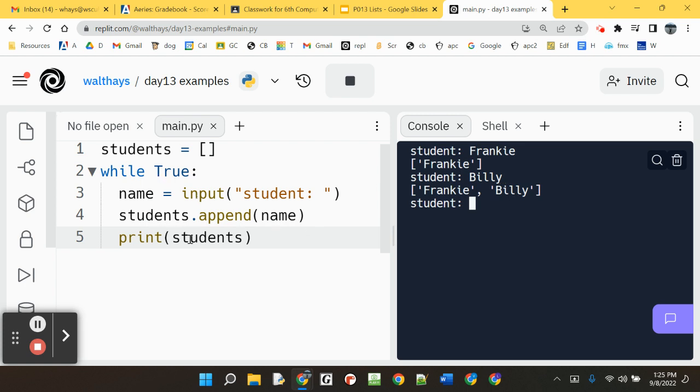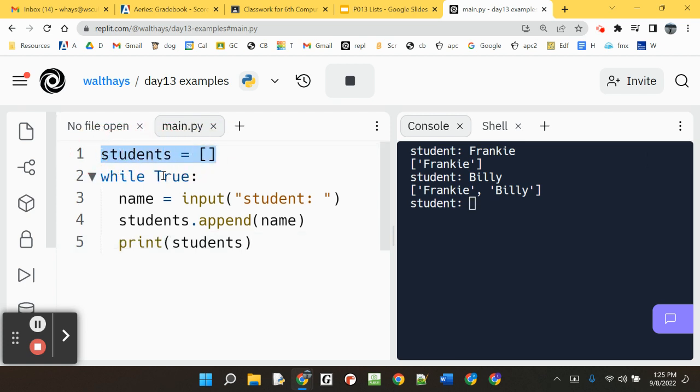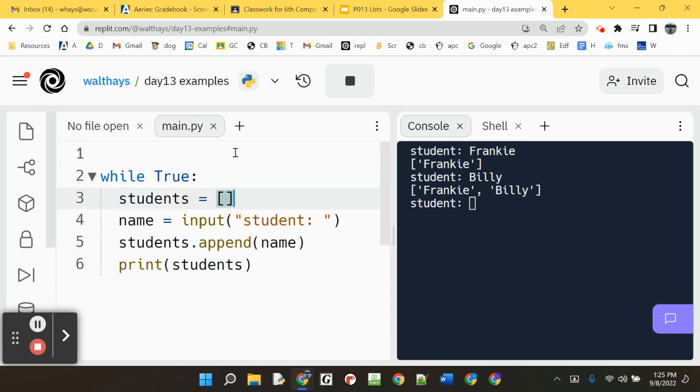Hopefully you can see, if you're doing a loop, you got to create the list ahead of time. If I put this line inside the loop, why will that not work? Anybody? Yes, Ruby. It'll be an empty list every time. Yeah, it'll start out empty every time.